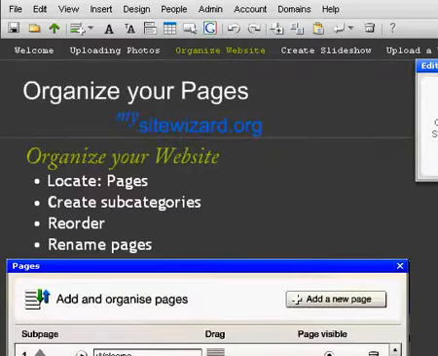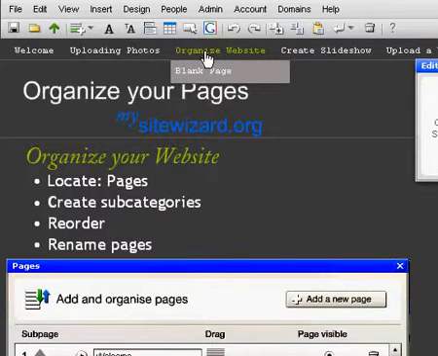Let's see if it's worked. I go over to my menu, I overmouse it, and here is my blank page. It's pretty neat, isn't it? Anyways, that's the end of this tutorial.